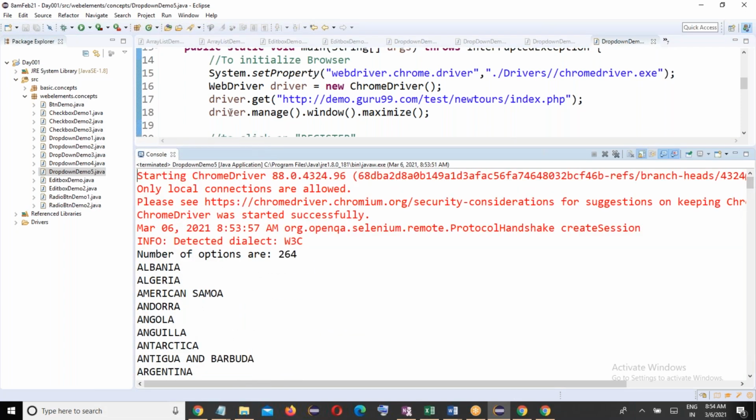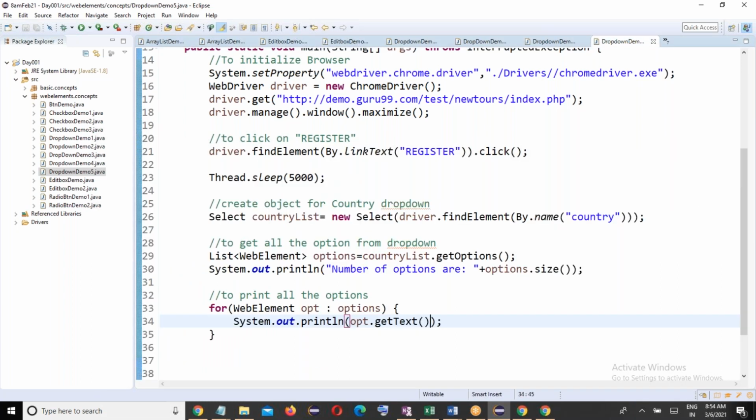Okay, now this time, first scenario: how to find the number of options available in the drop down. The second scenario: how to print all the options in the console. Third scenario: I want to check whether my expected country name is available or not in the drop down. If available, I want to select it. Otherwise, it has to say that it is not available.